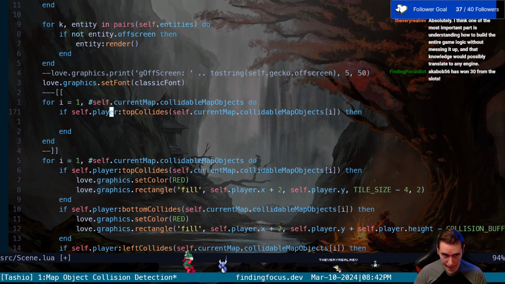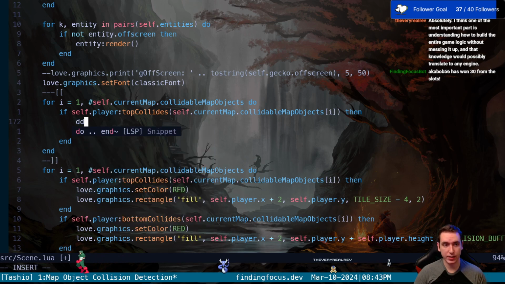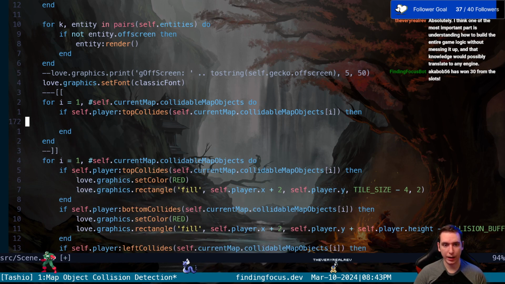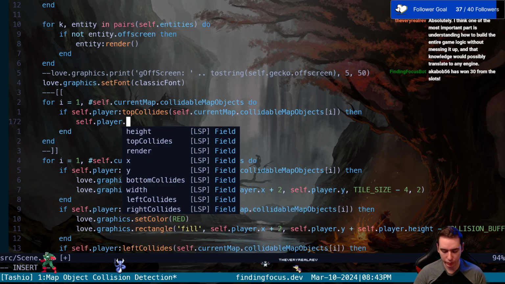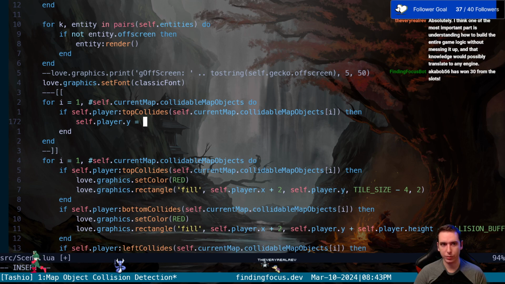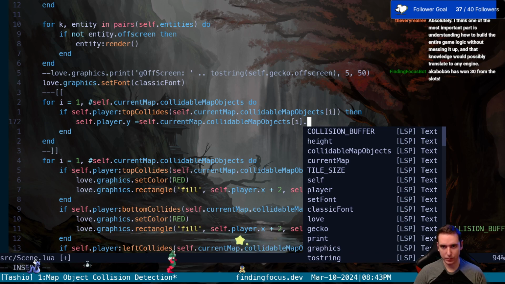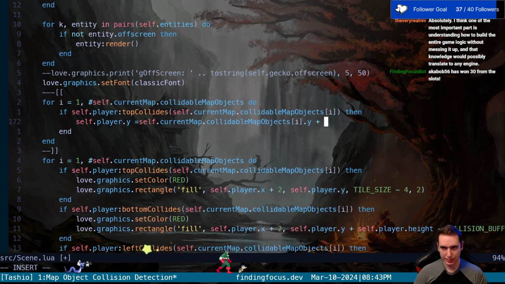Okay, so yeah, we need to check all of our collisions. So if we in fact top collide, instead of rendering that rectangle, we're actually going to modify our Y position. We would say that our player.y is going to become equal to, and this is where I think this would work, we need to take the current object that this is, and we would say that our y would become this thing's y plus this thing's height.